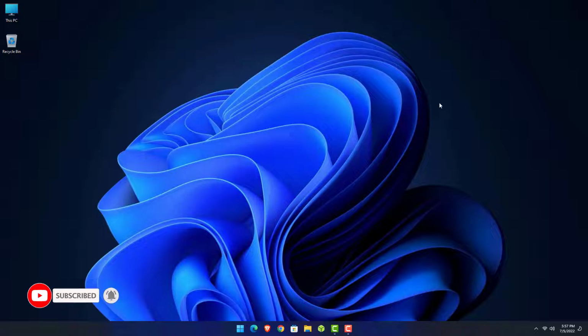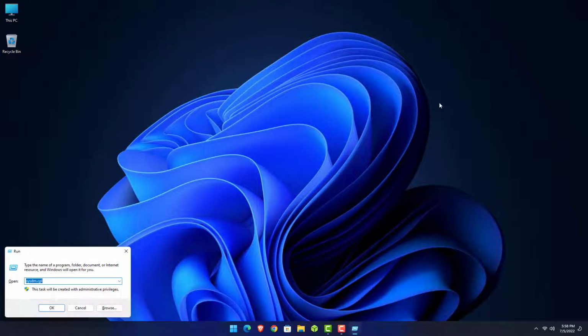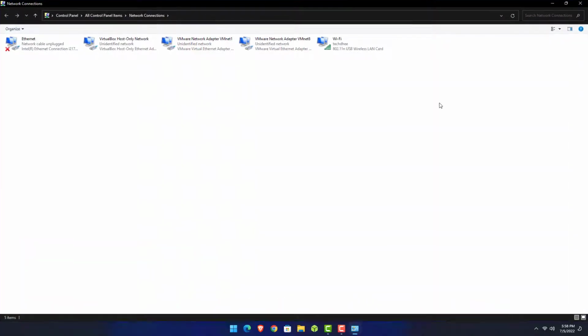So first of all, open the Run box by pressing the Windows + R keys. Now here type the ncpa.cpl command and hit OK. Now here you can see your Ethernet or Wi-Fi adapters. You have to select where you want to set the static IP address. In this guide, we are using the Wi-Fi adapter. You will learn the steps to set a static IP address in the Wi-Fi adapter on Windows 11.